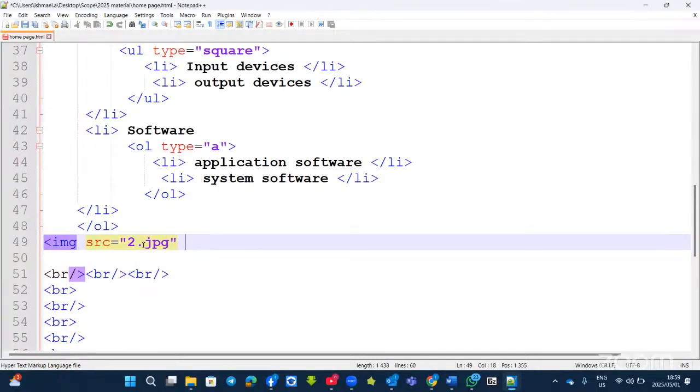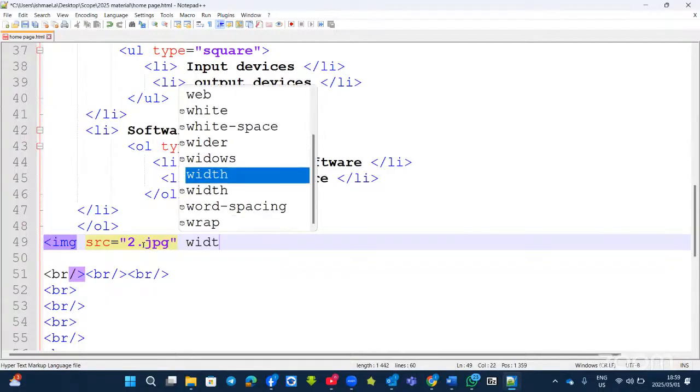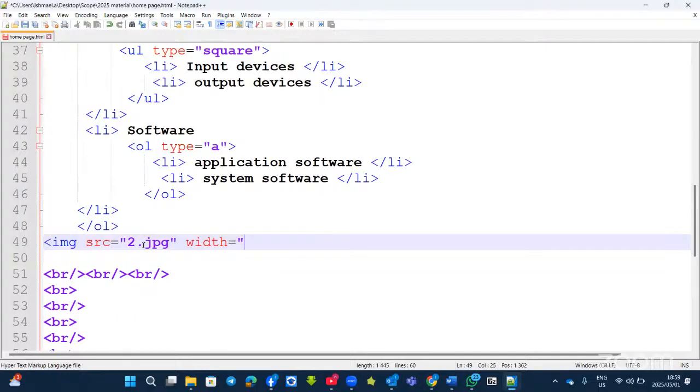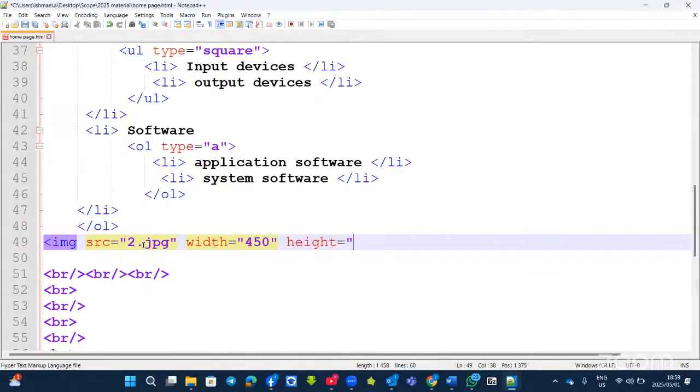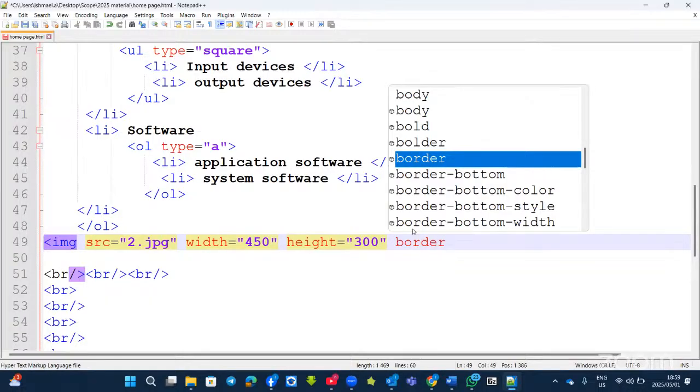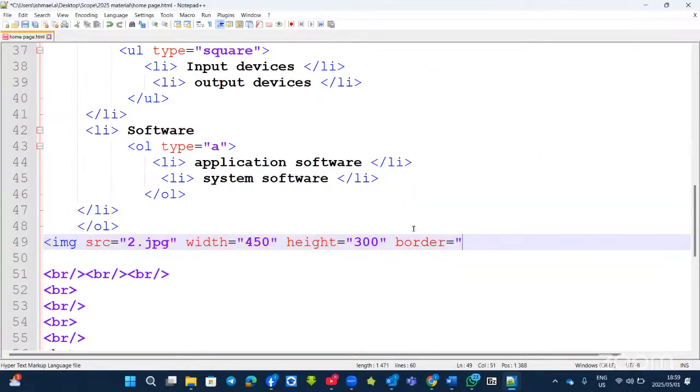Then the image has the following attributes. One, you must specify the width of the image. Let's say the width of the image will be 450. The height of the image, I want it to be 300. So image has SRC, the width, the height, and then again, we also have the border. If you want to put a border around the image, let's say the border equals to 5.